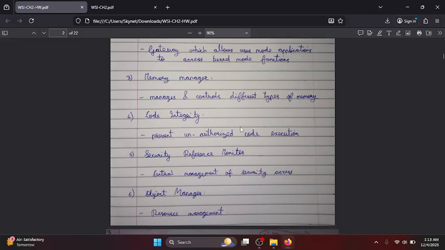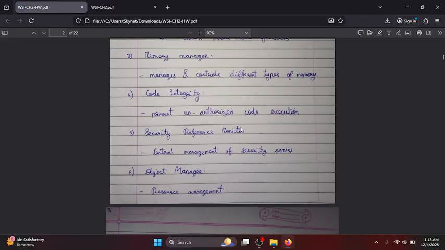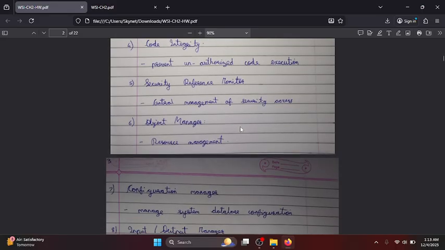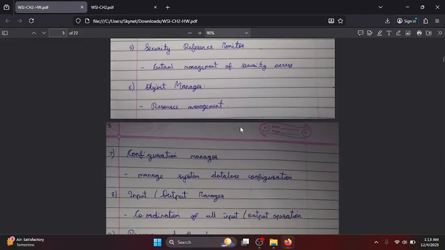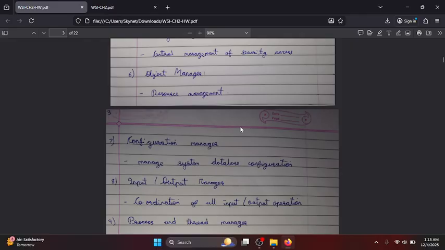It is self-explanatory. It manages and controls different types of memory. Fourth one is code integrity. The main function of code integrity is to prevent unauthorized code execution, which means that there can be different types of code on your system, which can be authorized by the system or malicious. Security reference monitor is basically the central manager of the security access. Object manager does the resource management.